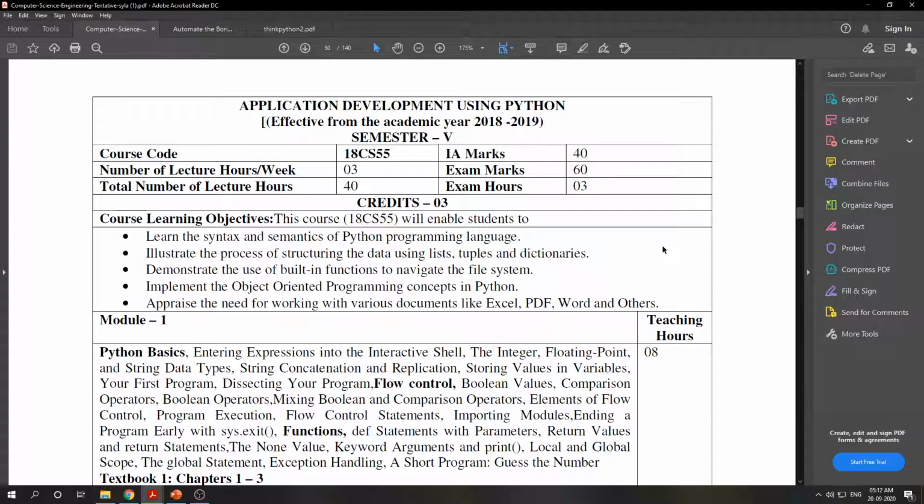Myself Syed Noor Ain. I am handling a subject called Application Development using Python this time for you, and the subject code is 18CS55. This has 5 modules. All subjects have 5 modules.